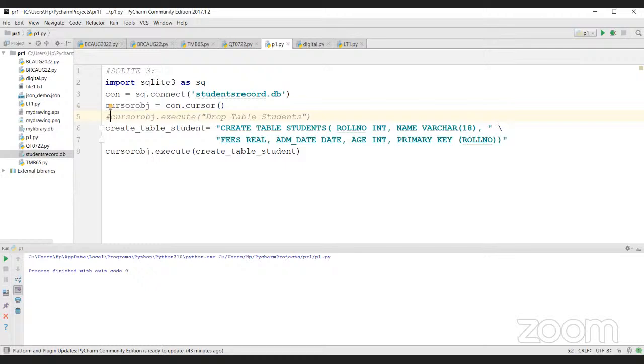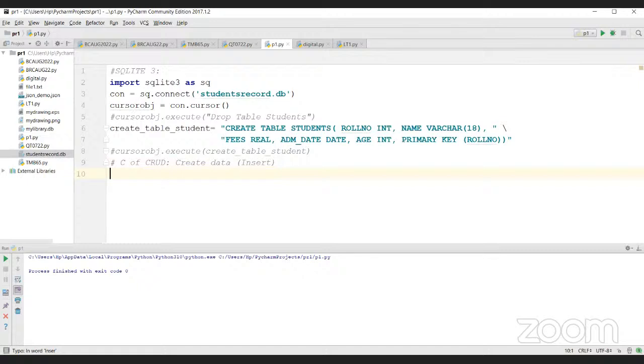How do I add data? You have to say insert. Okay, so this is done. We don't need it, so I'm going to comment it out. So we are doing the C of CRUD, which is create data, and it is done using insert. Insert is a command to create data. I want to create data in this table.